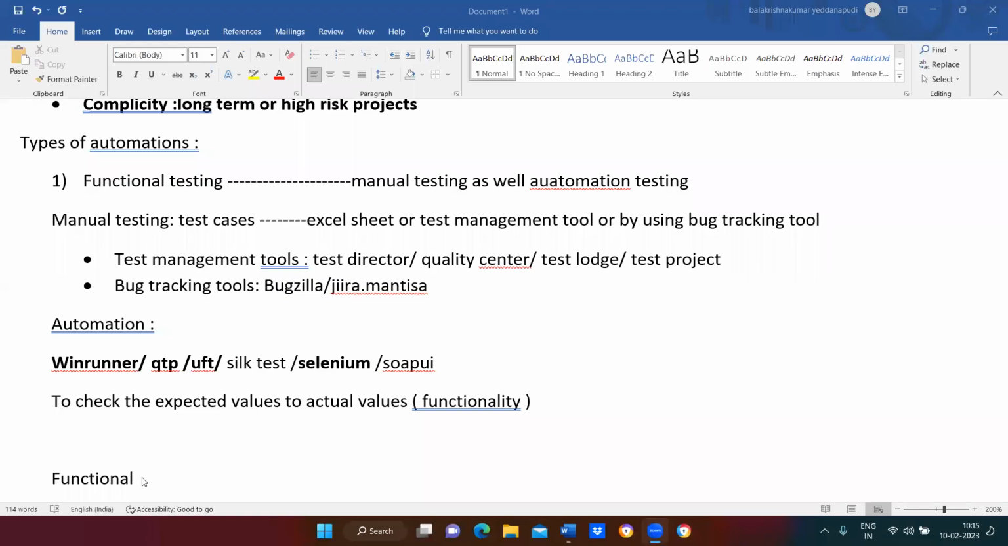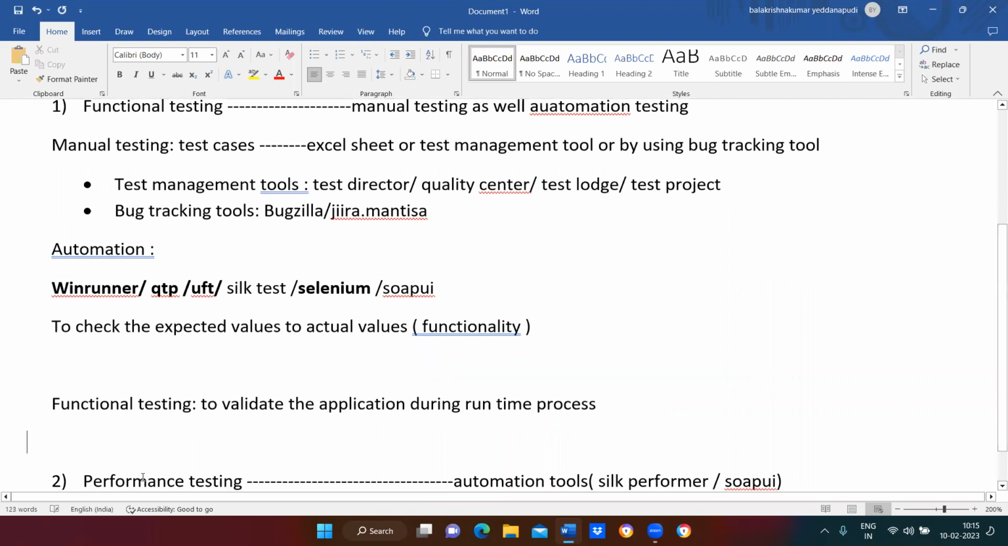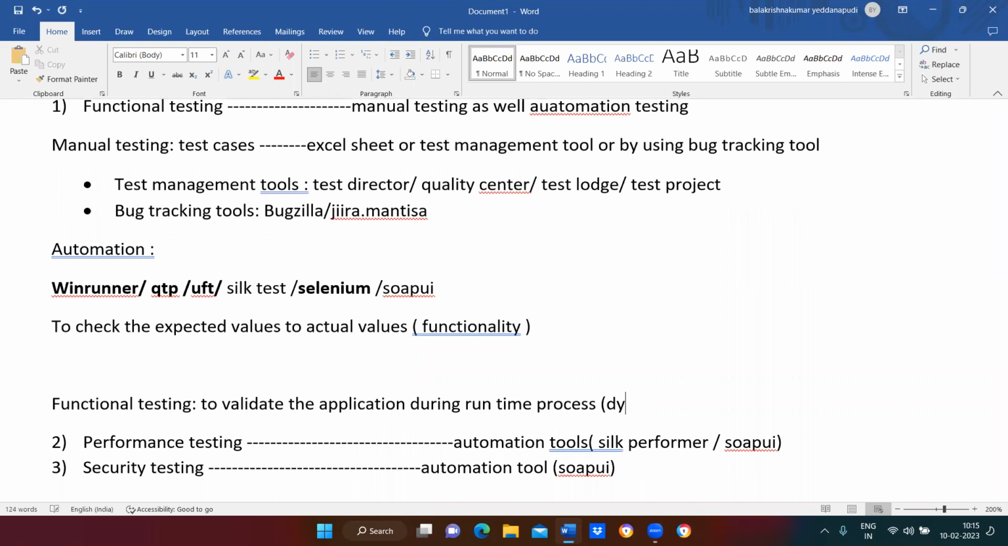Okay. So when you go for functional testing, it means you validate the application during the runtime process. That is functionality. Validation which cannot be performed, such as UI test cases, user interface, performance, and security, comes under non-functional testing. So functional testing is to validate the application during the runtime process. Application during runtime process is known as functionality.